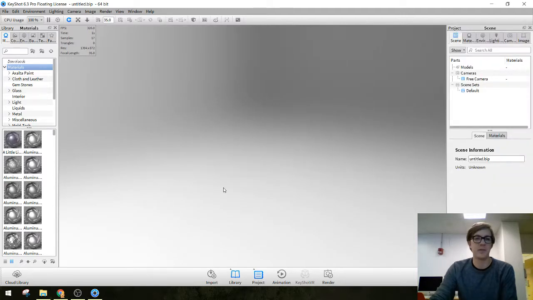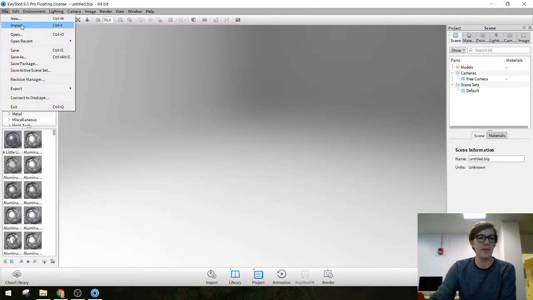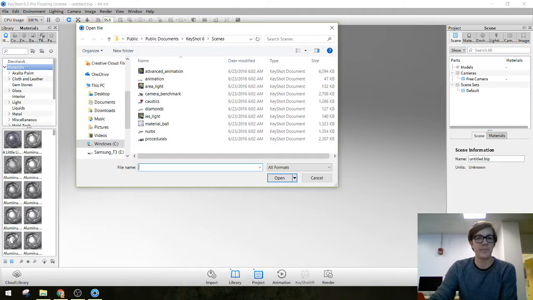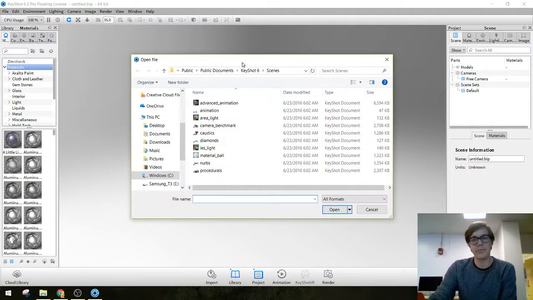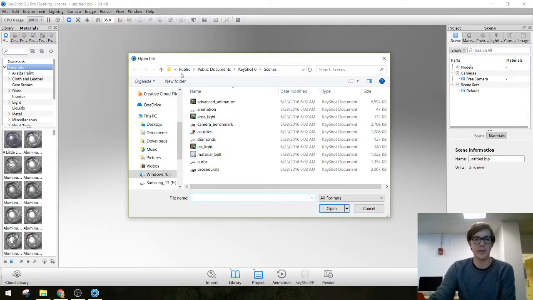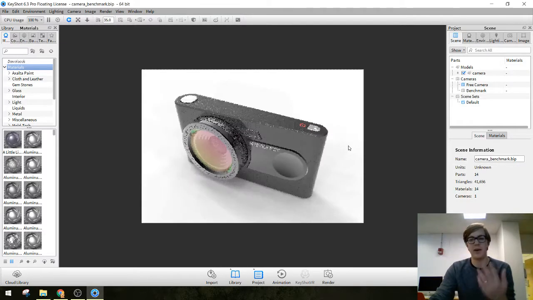To start things off, I will show you how to open up the benchmark file. Go up to the file menu and say open, and it should point you to a folder that has all of these stock scenes. Scenes are collections of models and lighting and viewport settings inside Keyshot. If not, navigate to the scenes folder and find this camera benchmark file and say open. Discard any changes that you have, open, and this is what you should see.